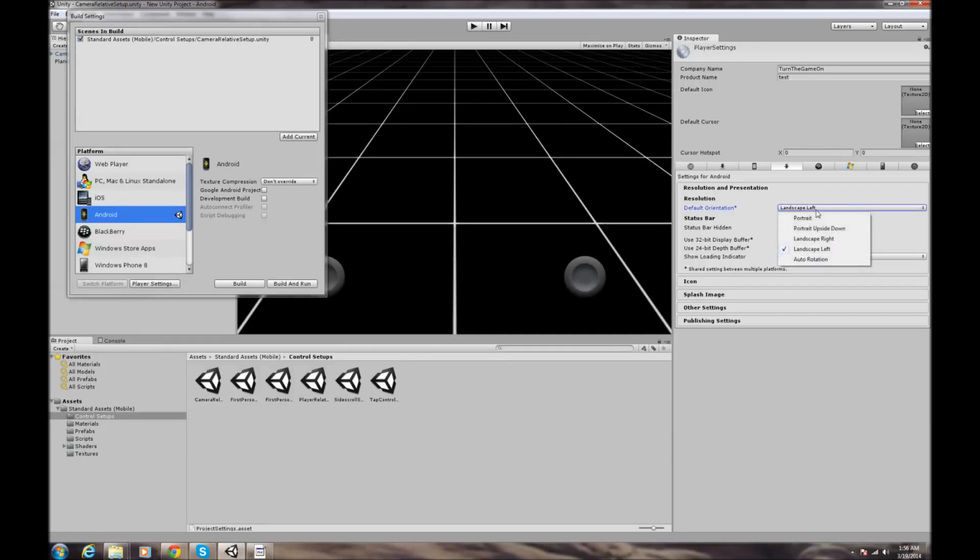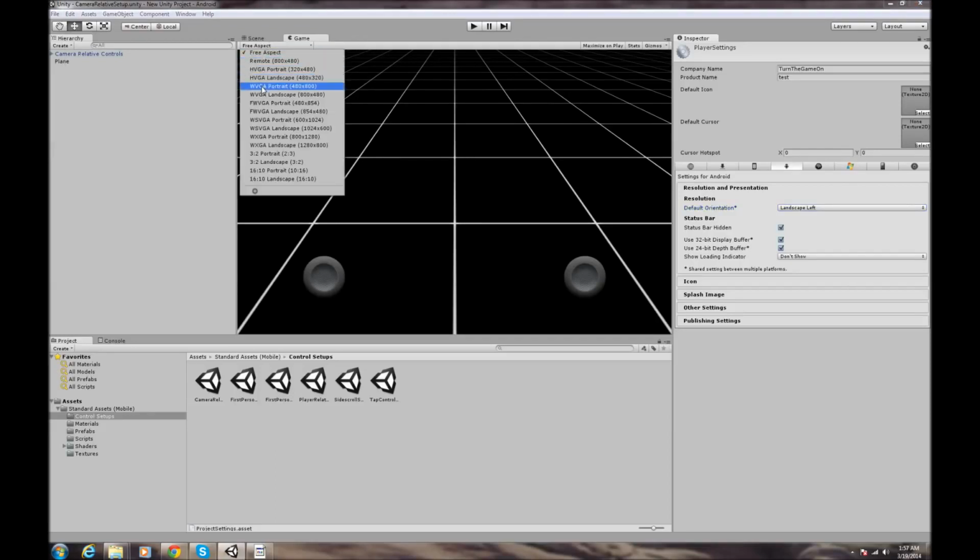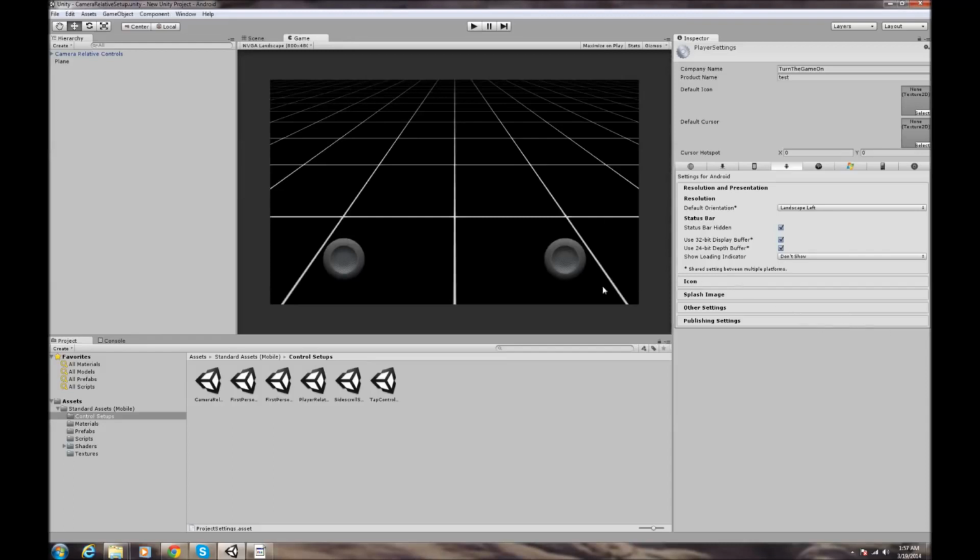This is actually a good way for you to see how you want to build your game or whatever you're building. With this control setup, it's meant for a landscape type setup. So we're going to change that to landscape. And one other thing that I'll show you really quick. I'm using the Galaxy S2 and my screen resolution is 800 by 480. So that's actually what I'm going to select. So now in my game view, I'm able to see exactly what my screen will look like on my Android device.